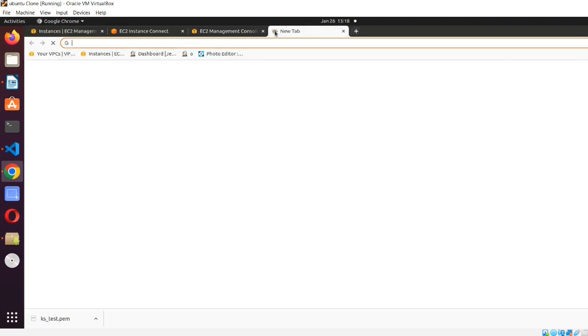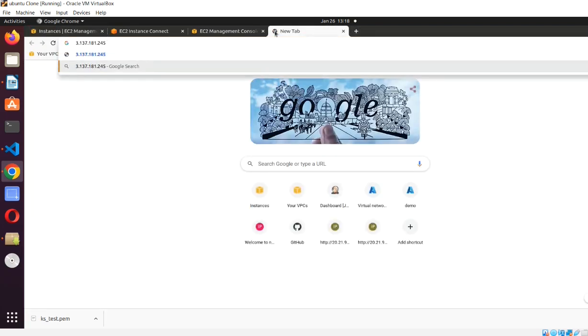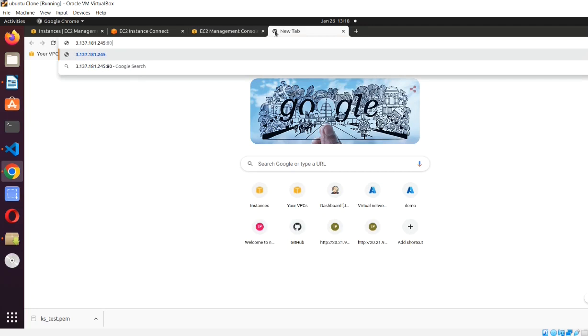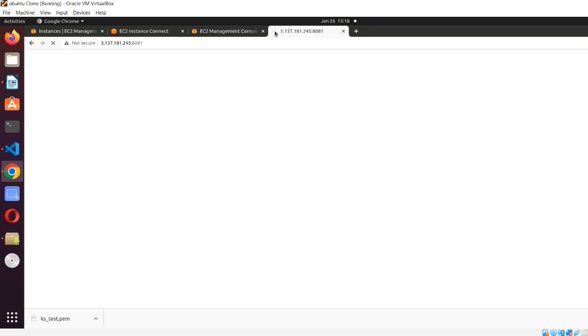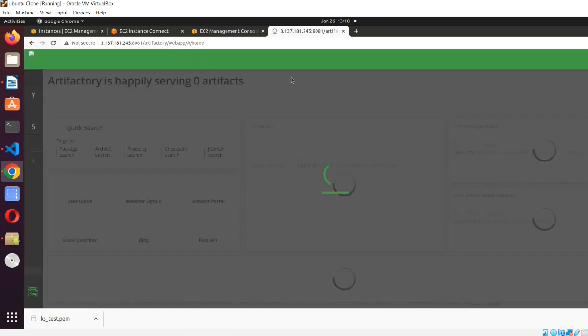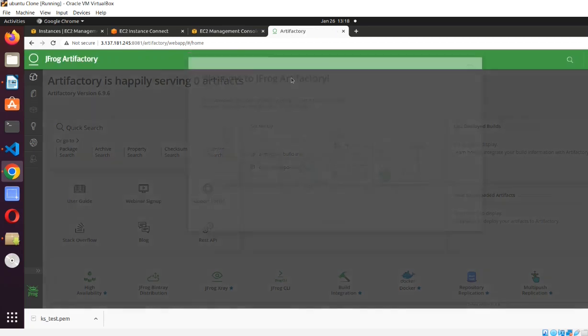Copy the public IP and add colon 8081. Yeah, it's getting loaded. So there are very small steps, only 3 commands for installation, and we are ready with the Artifactory.